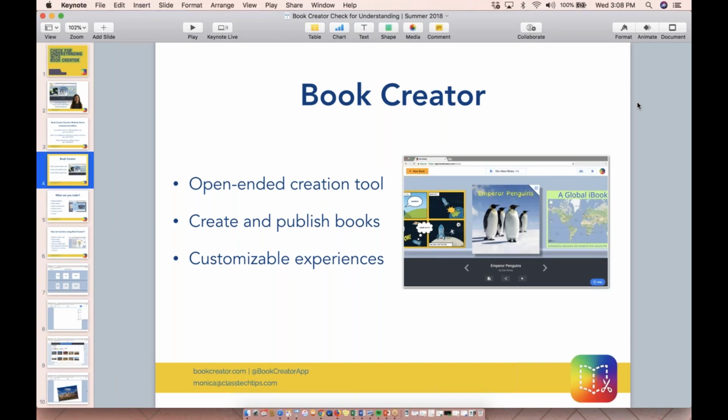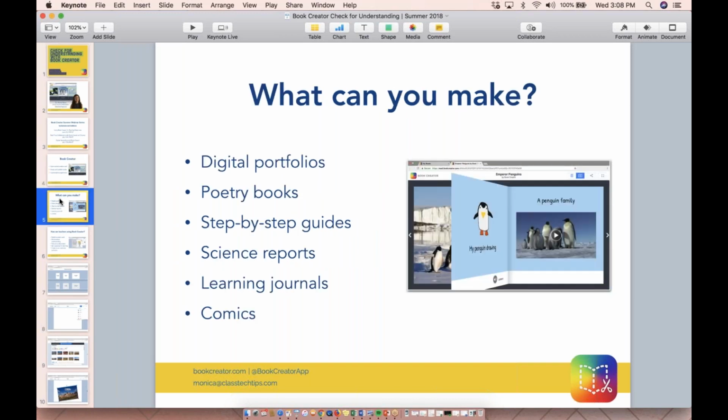Now, teachers make books to share with students. Students make books to showcase their learning. And today we're going to talk about all the ways you can support students and check for understanding, make sure they got it when you're learning new things in the classroom with Book Creator. So we're going to talk about how to create customizable experiences. There's no wrong or right way to do any of the things we're talking about today. You'll really want to tailor it to your group of students, what their learning needs are, and what the goals are that you've set for them during the school year. So what can you make with Book Creator?